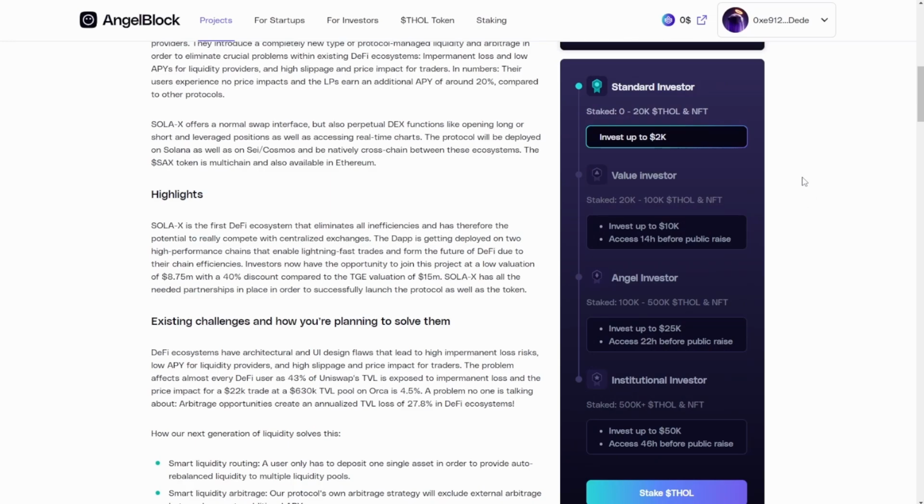So in order to invest a larger ticket size into a project like SOLA-X, we're going to need to bump up our investment tier by staking a variety of either THOLOS tokens or an AngelBlock NFT, or just one or the other. And this is going to allow us to not only bump up our investment tier, allowing us to engage in larger ticket sizes, as well as earlier stage participation in upcoming funding rounds.